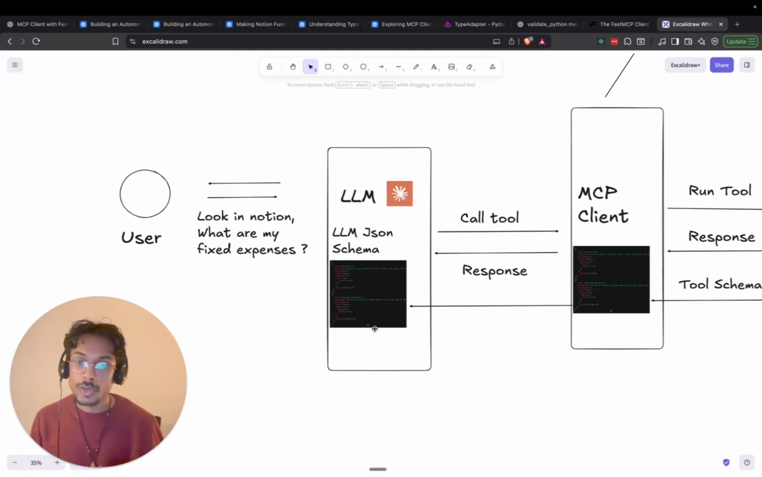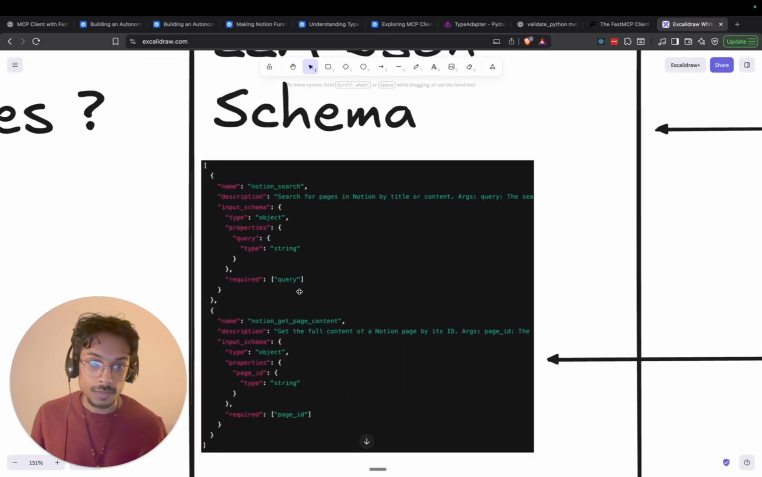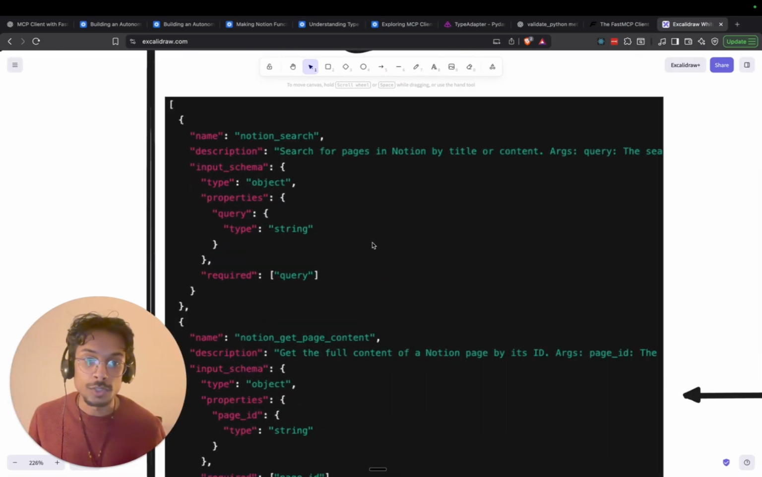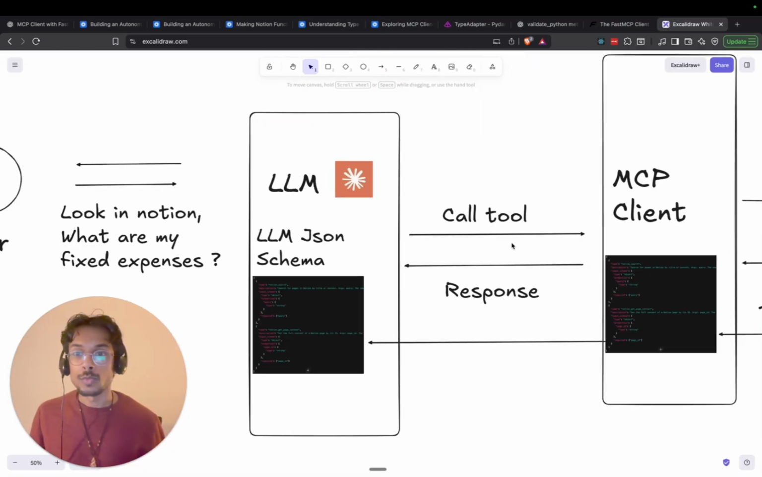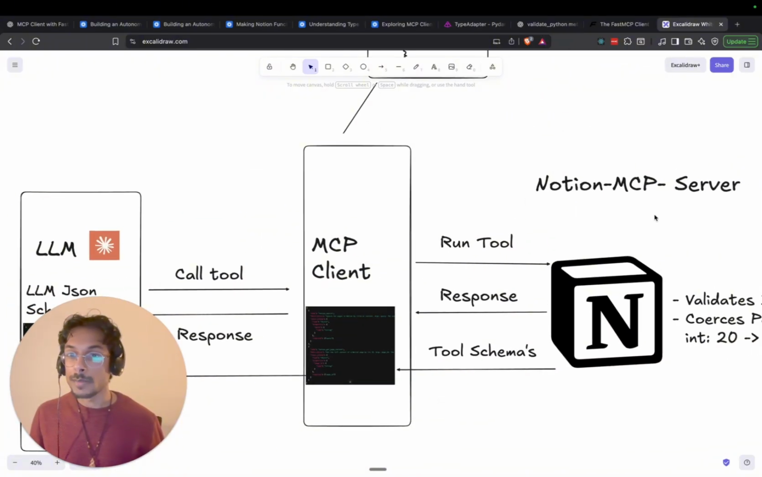However, it will first convert it into a Claude format or OpenAI format, which is slightly different than the JSON schema format. And so when the user asks, look in Notion, what are my fixed expenses? The LLM will look at its tool calls, and it will call something like Notion search or Notion get page content, and it will call the tool, which it will do with the MCP client. Now the MCP client is going to tell the MCP server, hey, someone told me to call this tool, can you run this for me?